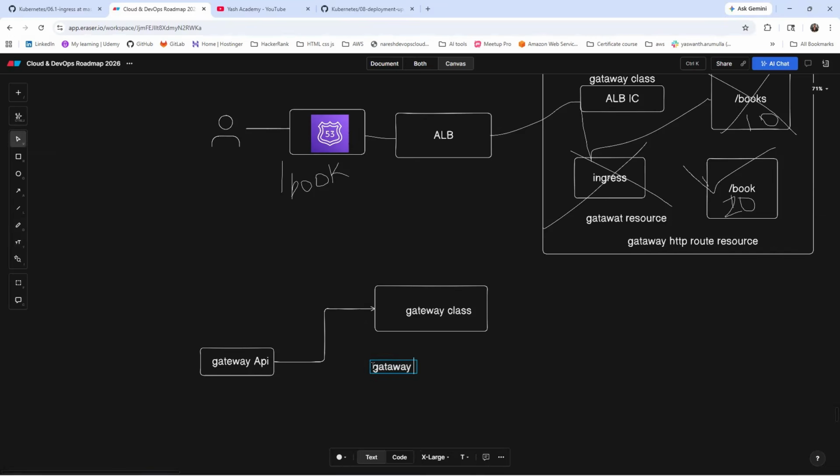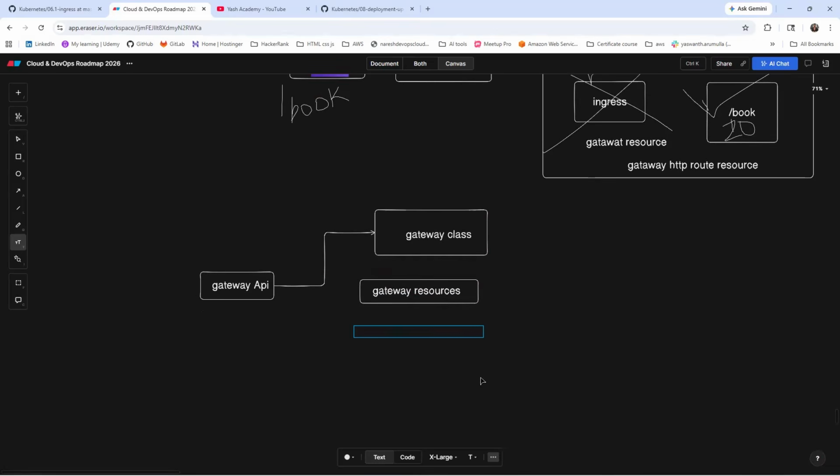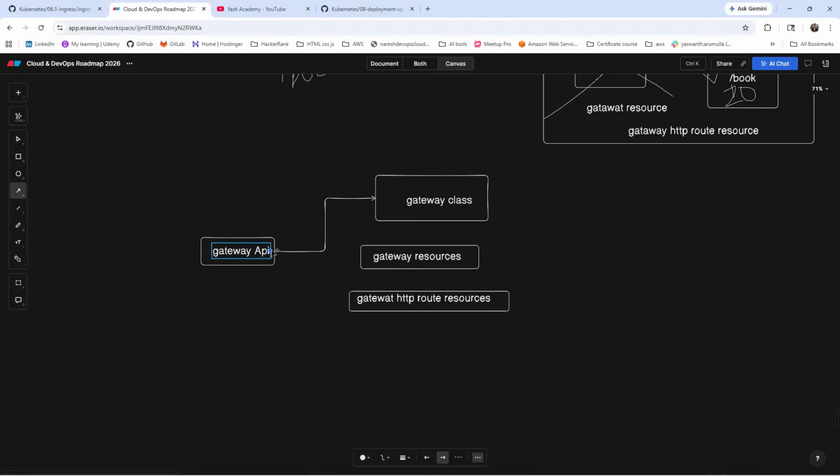gateway API resource, and third, HTTP route resource. These two are DevOps engineers' tasks: the gateway resource and the gateway HTTP route resource. See what these two will do.